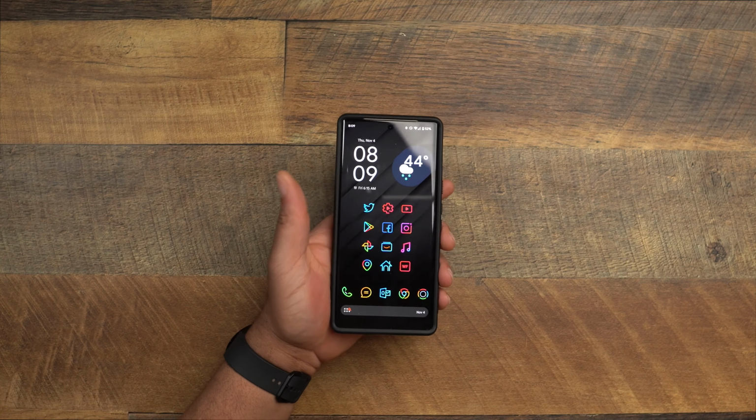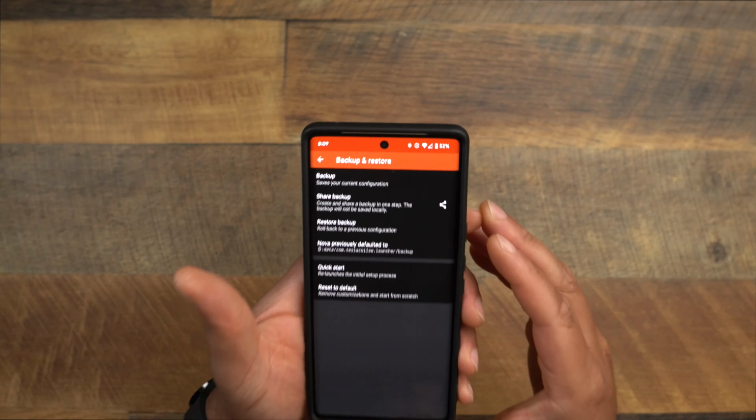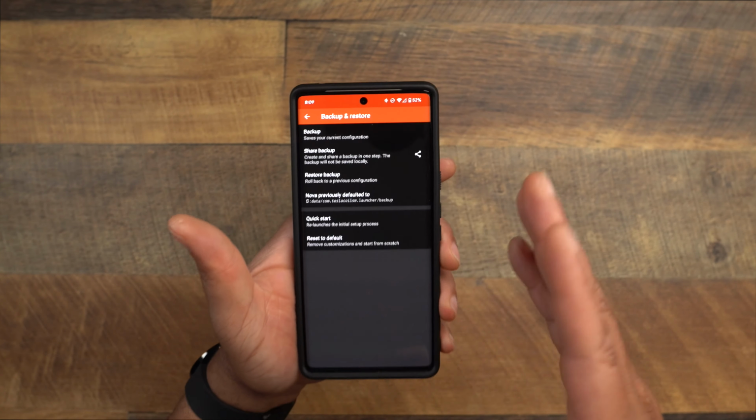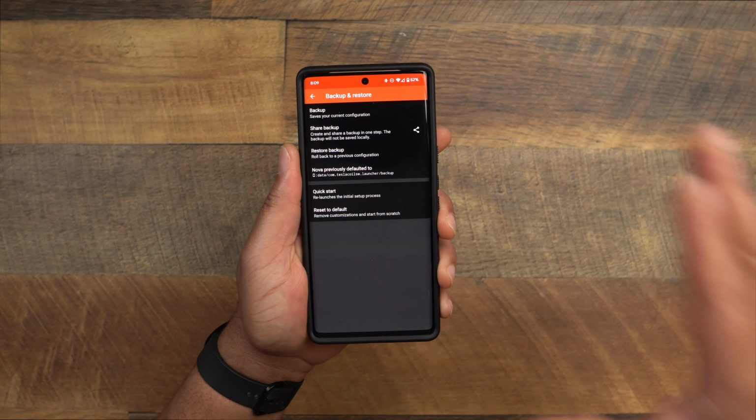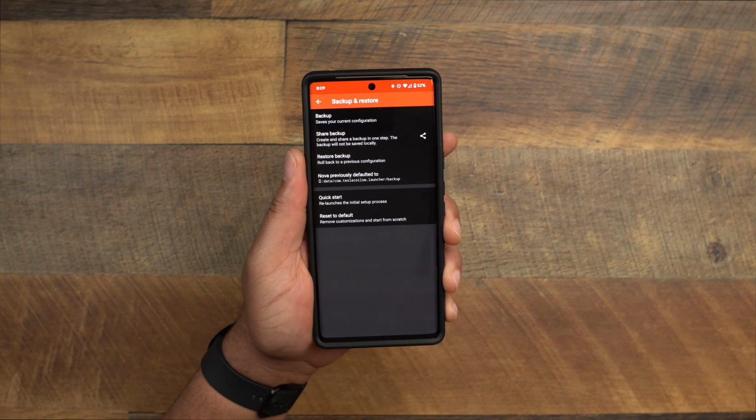So Nova Launcher is just, man, it really lets you open up and customize your phone the way you want to. Easy to do. Sit down, tinker with it, get it all the way set up that you want it, and then you can simply back it up. You go to backup and restore, and then you can back up your whole layout. So say, for example, you have to wipe your phone or do anything like that, you can just restore it straight from Google Drive.